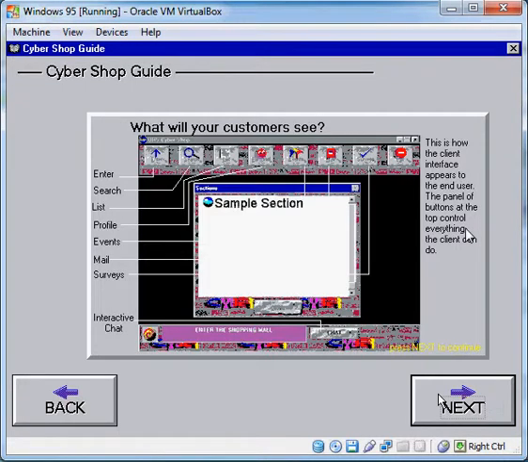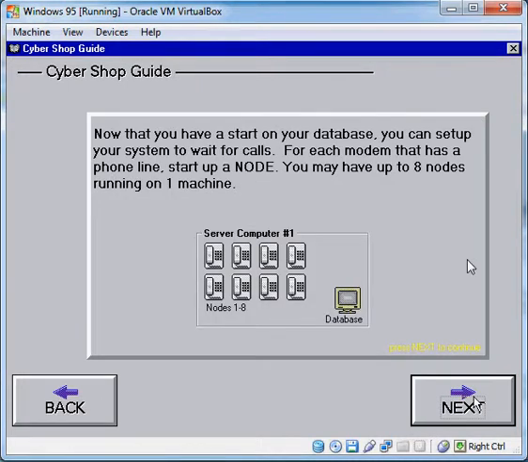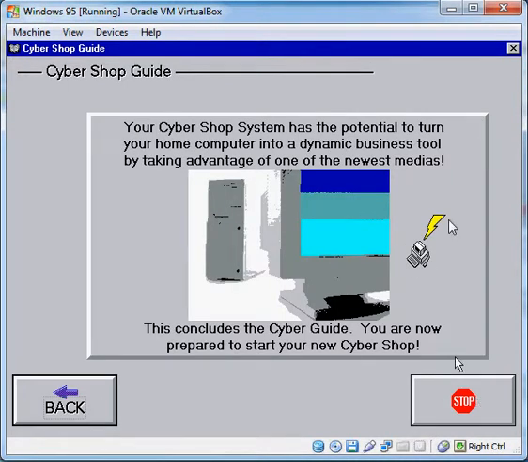For the kids that went on there and used this part of it, we had no problem getting on and getting around it. And even the server software, I just installed it and I was playing around with it. It's really quite intuitive. Everybody loves the toy monkey. So yeah, turn your home computer into a dynamic business tool, taking advantage of one of the newest medias.